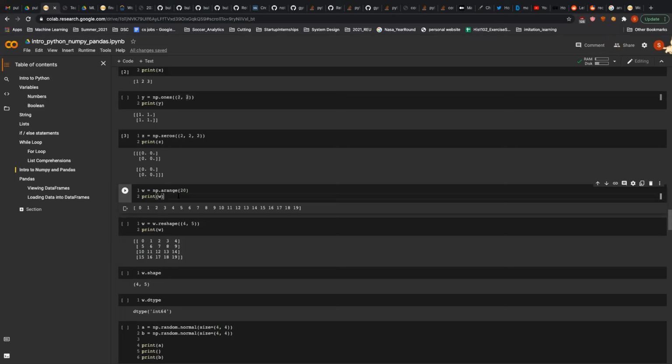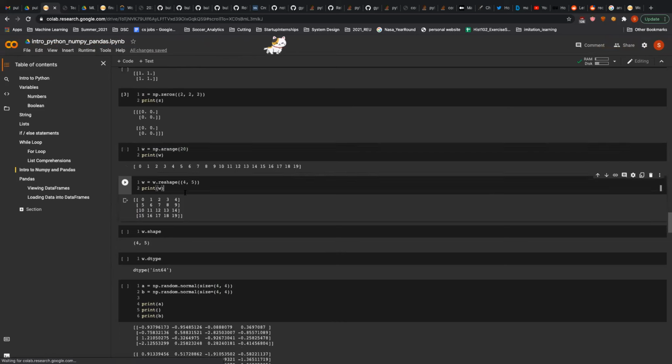Another very useful way you can create NumPy arrays is by using np.arange, which just creates a NumPy array from 0 to whatever number you pass in to the arange function. And you can pass in other parameters like step or increment size. So if you want the numbers to increment by 2, or you want them to start from 5 instead of 0, you can do that as well.